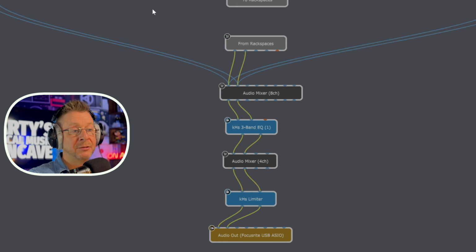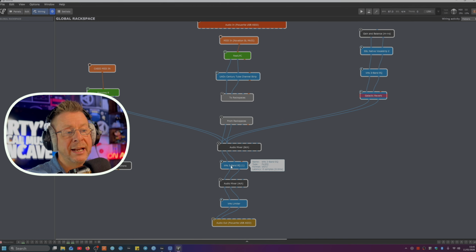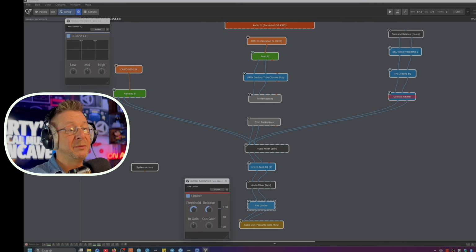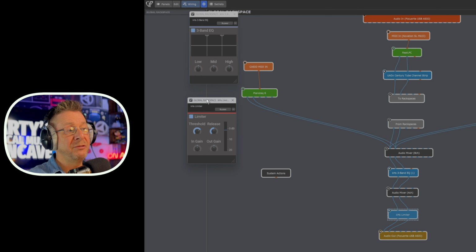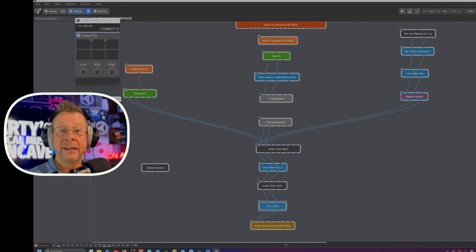And here we have some post-processing going on. So instead of setting up an EQ and a limiter, for instance, in every single Rackspace, you can just set them up once and route your audio through them at the end and then out to your speakers.